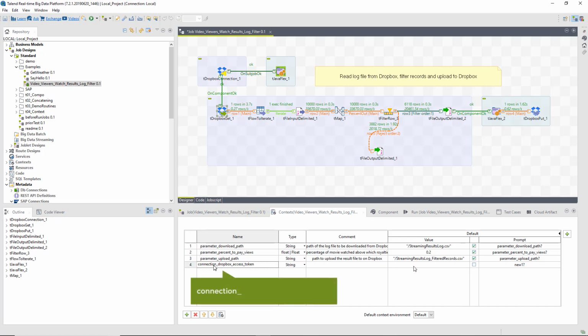So I'll start with connection underscore to indicate that this variable is a connection type. Next, I'll add Dropbox underscore to indicate the application I'm connecting to. And finally, I'll add access underscore token to identify the specific variable necessary for the Dropbox connection. Notice that I am leaving the value of this parameter blank. That is because it will be defined later in Talend Cloud after the job has been published.